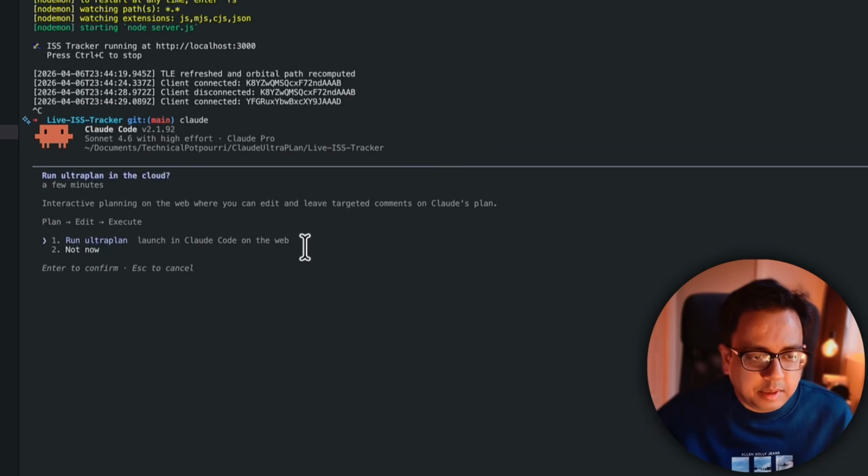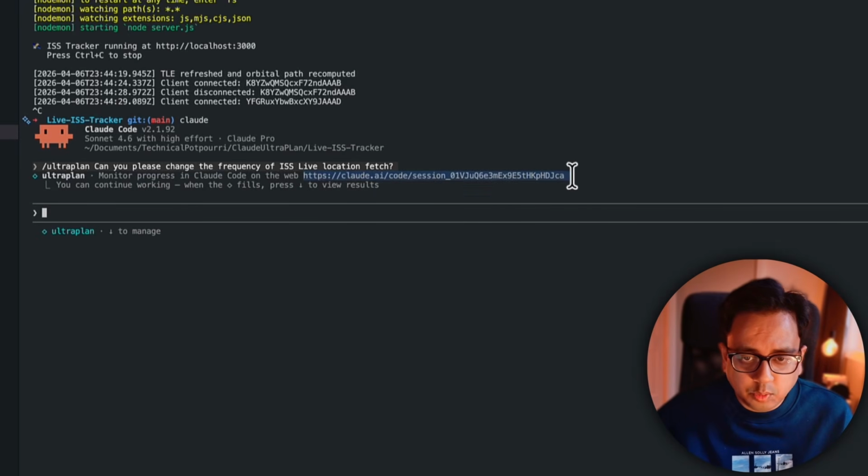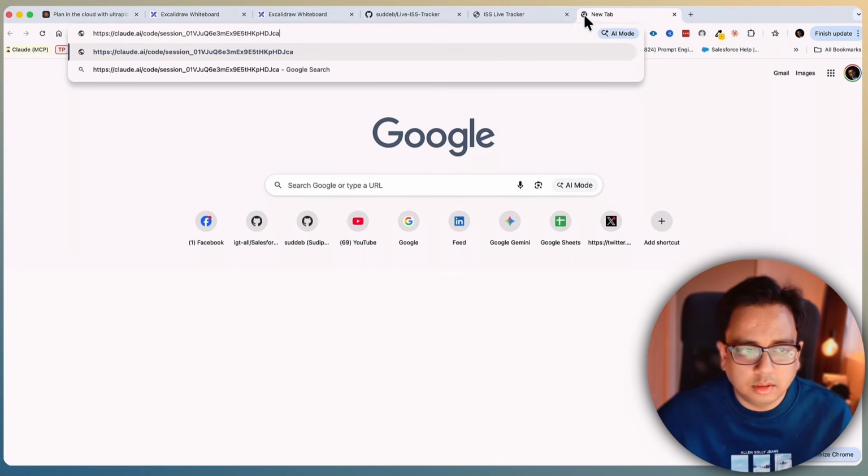So the moment I press enter, it is asking me whether I want to run in Ultraplan mode, which will launch in Claude Code on the web, or not now. But I want to run in Ultraplan mode. So I'll select 1. And the moment I select that, what will happen? It will present me with a unique URL, which I can open in my browser.